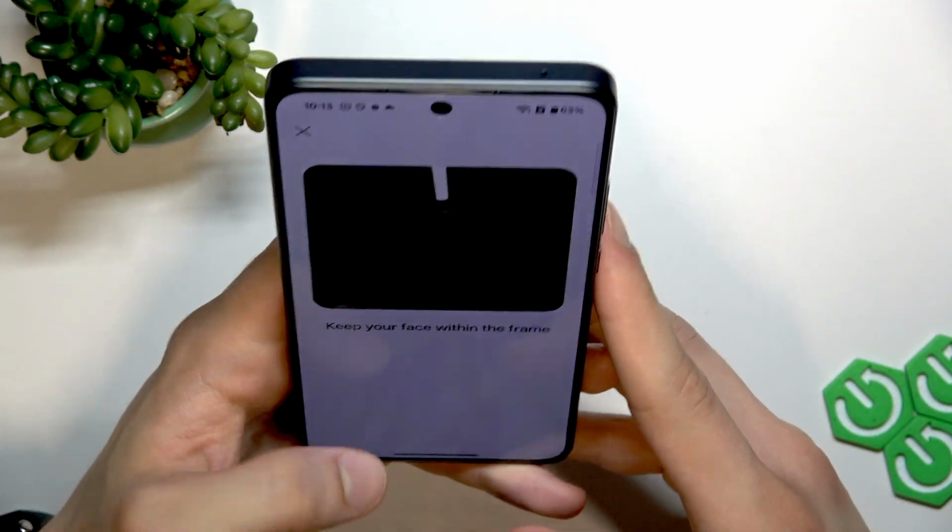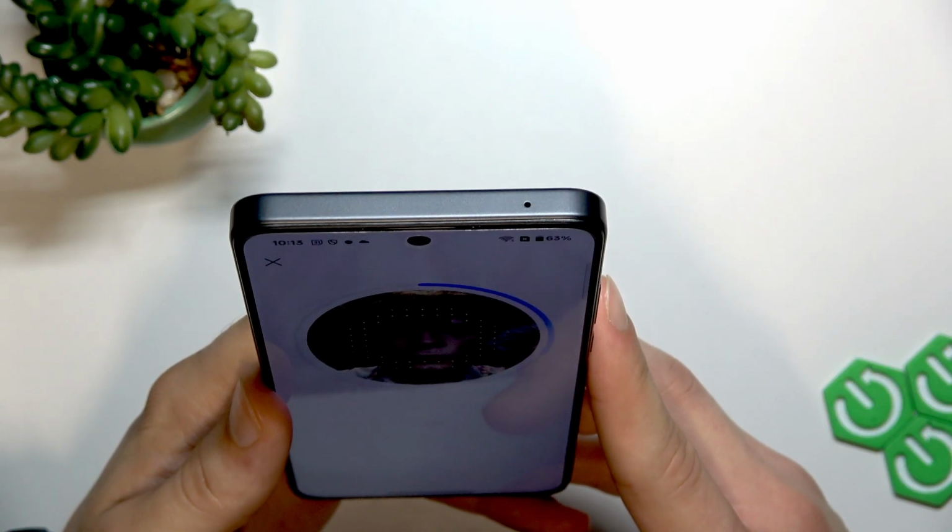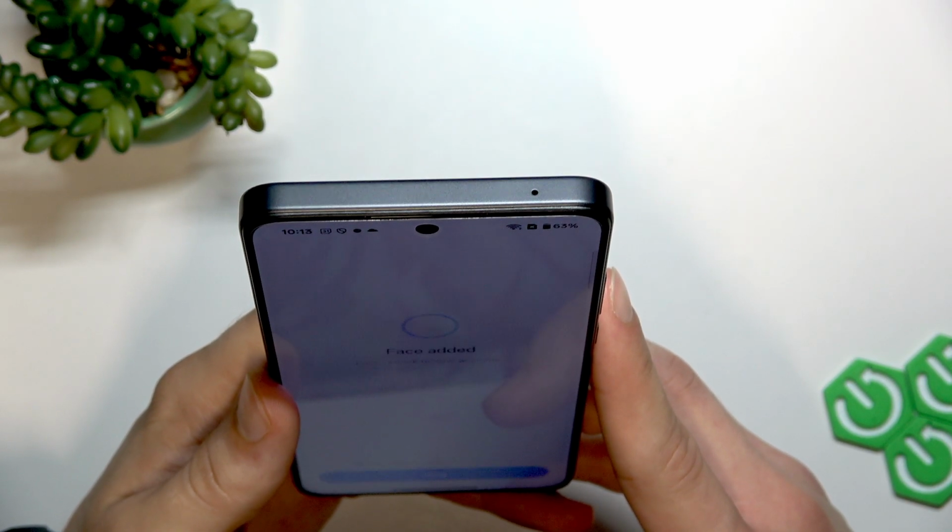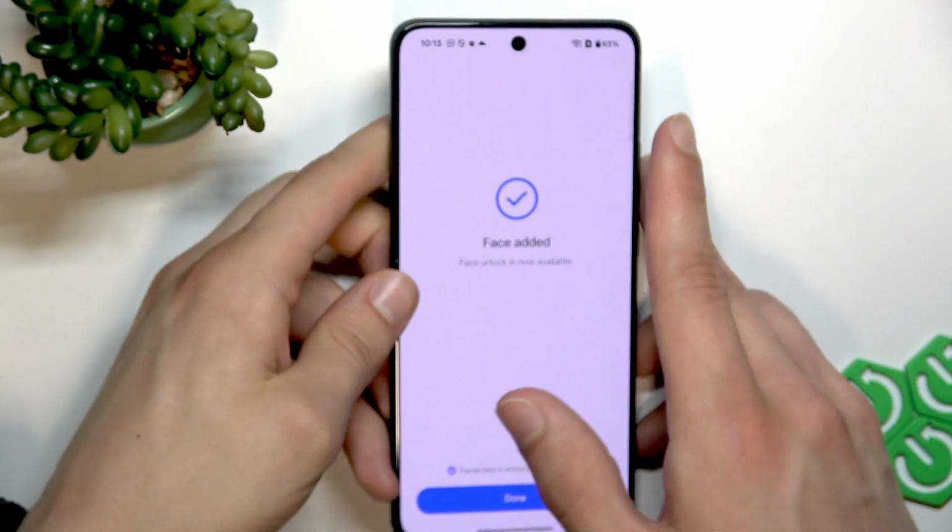When you're ready, click Add Now and proceed by adding a new face model. Just look directly in the camera and wait until your face is added.